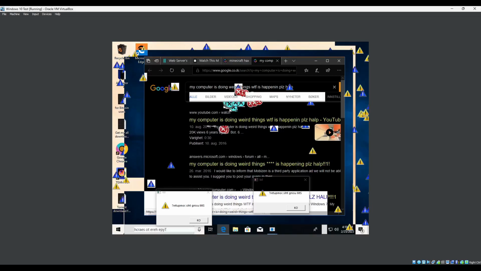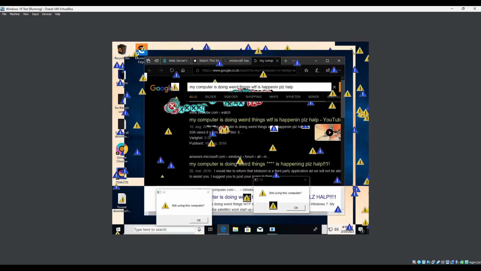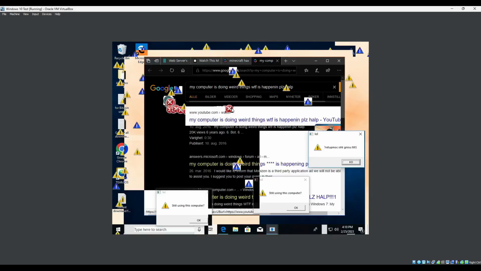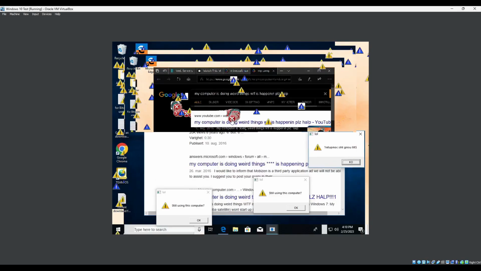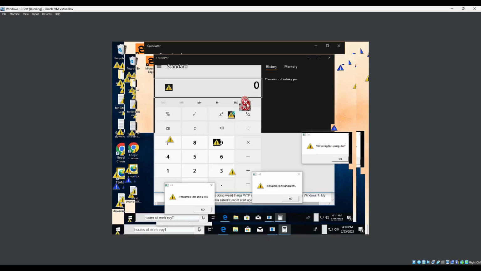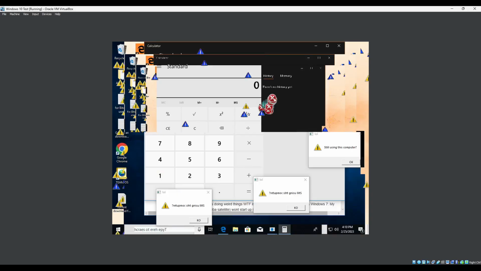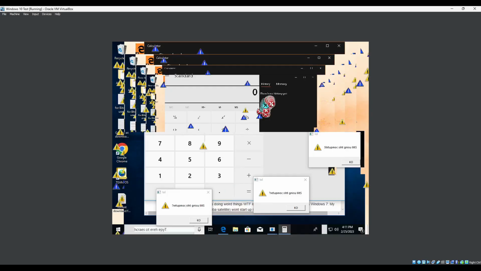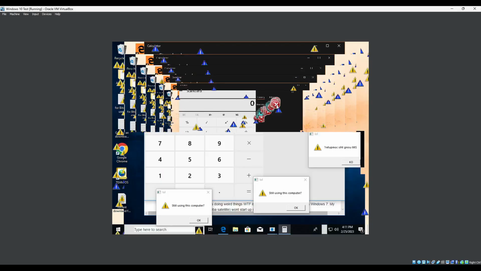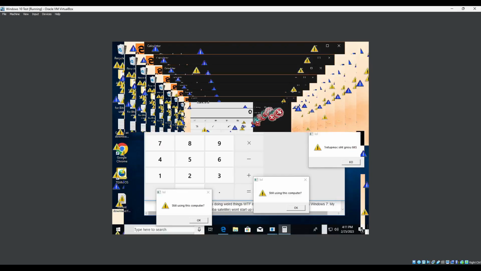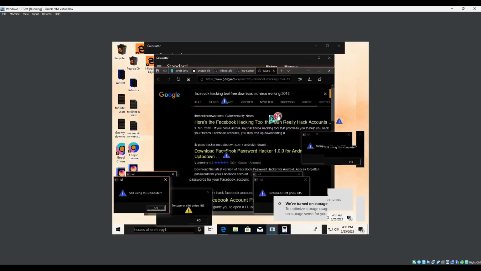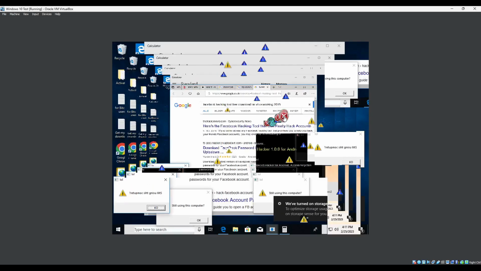Computer is doing weird things. Please help. Facebook hacking tool. My goodness. You know, I'm wondering, at what point should I stop this and shut down the machine? I think I'll leave it for a few more minutes yet.